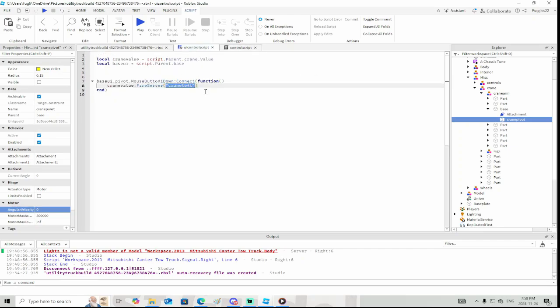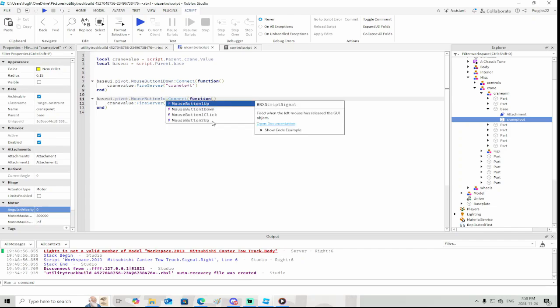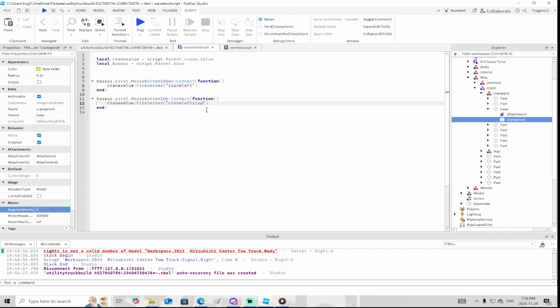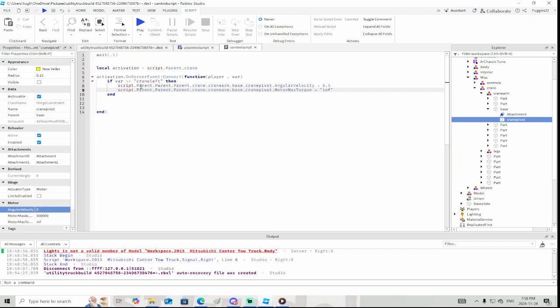Now, when we copy this one, when we lift the mouse button up, it'll be crane left stop. So then what we do is we'll take this, and this is going to be 0, and this is also going to be 0, just like that.